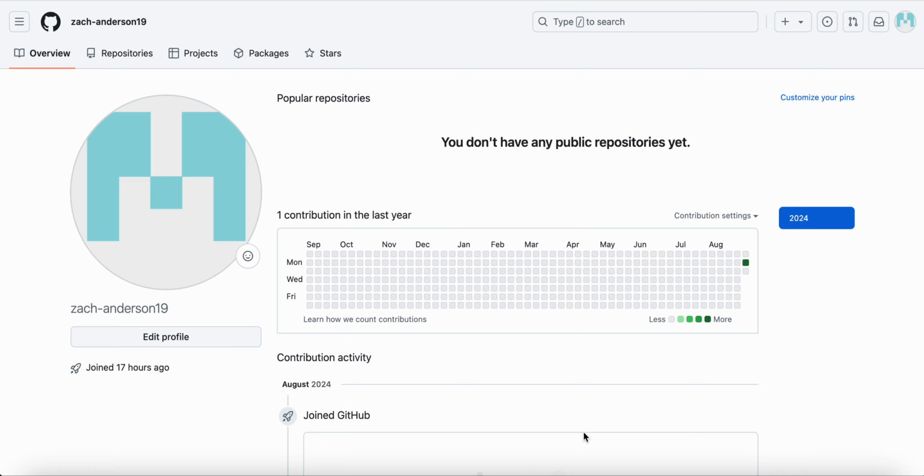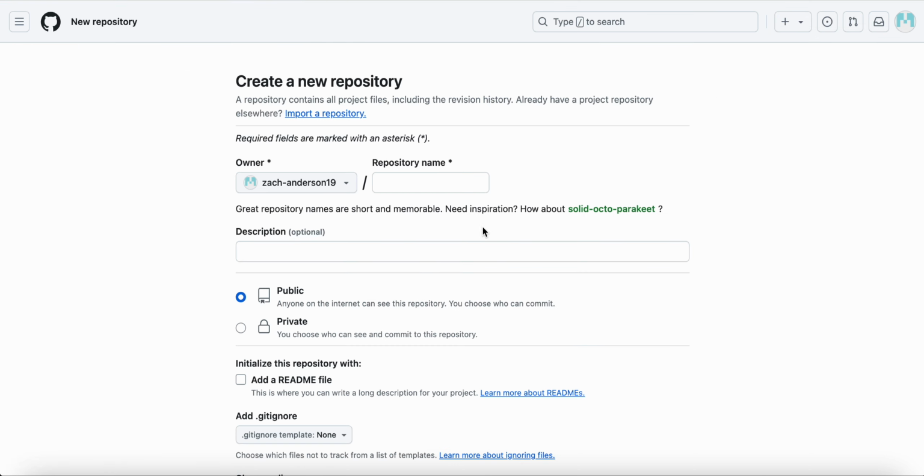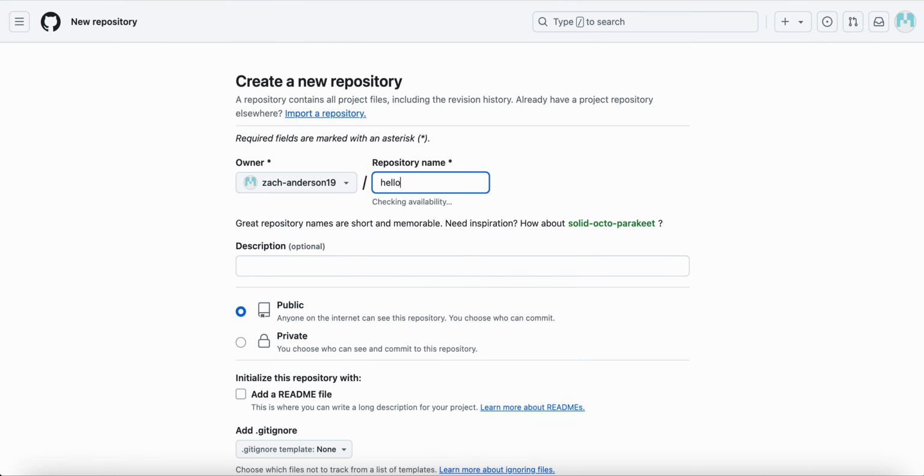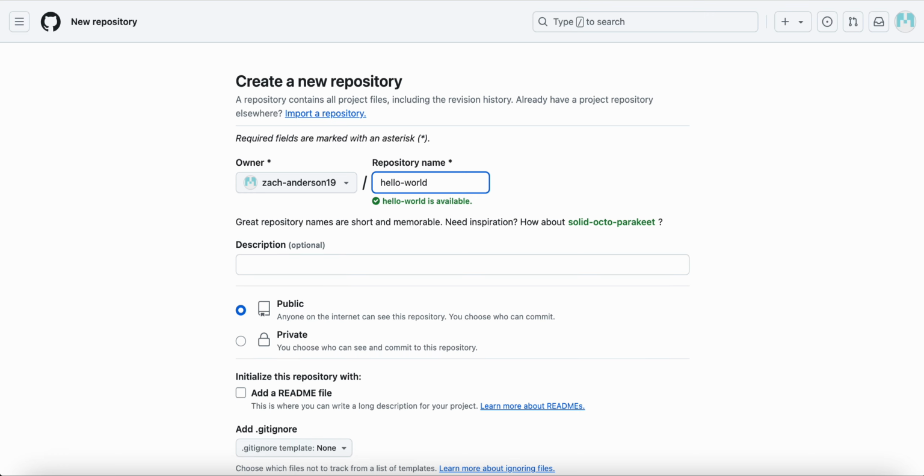So as you can see, I already have my account. I used my school email, etc., and made this. So the first thing that we're going to want to do is to create a repository. We're going to start this by hitting this plus mark in the top right corner, and then we're going to hit New repository. For this, we're going to name it Hello World.